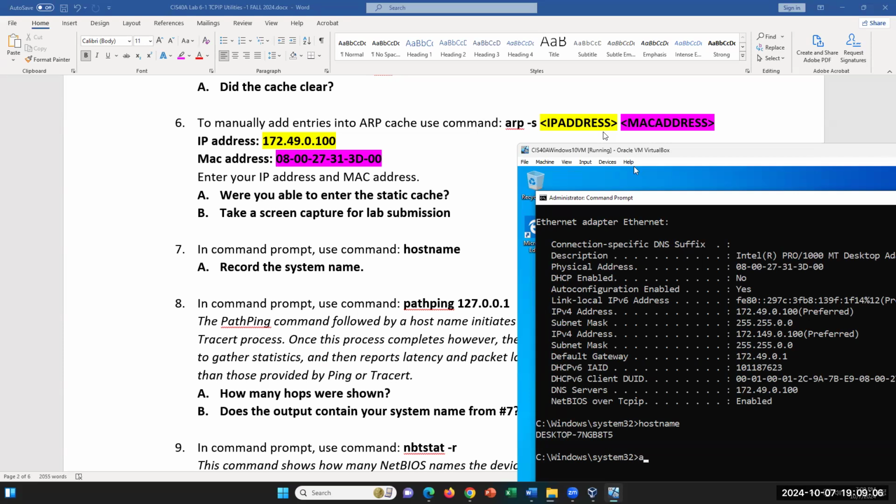All right. So I'm going to do arp -s and then the IP address. My IP address is 172.49.100, space, the MAC address. That's the physical address. So type yours in. 31, 3D.